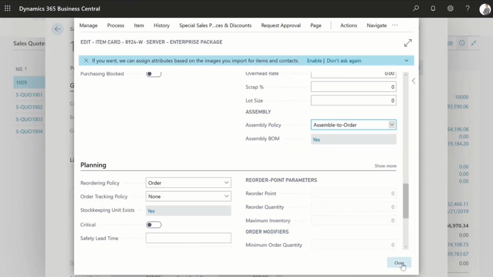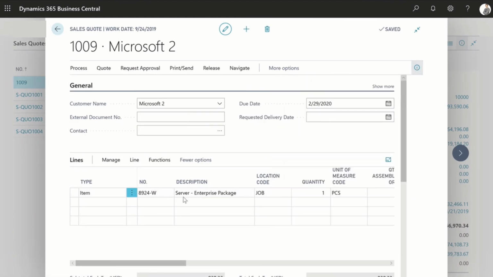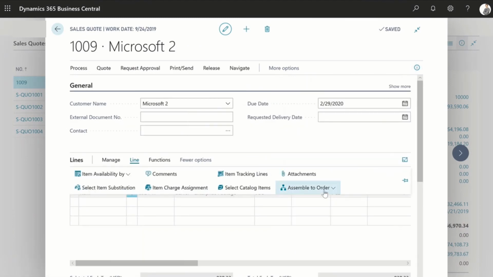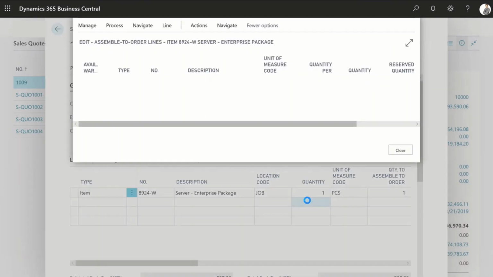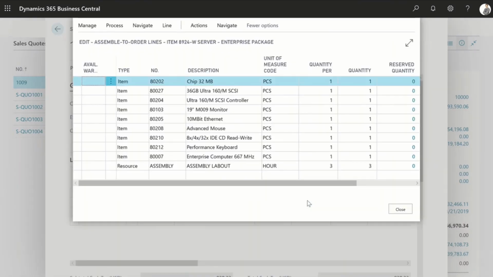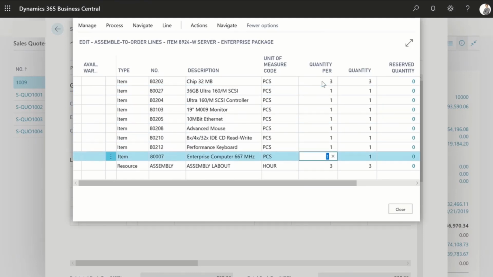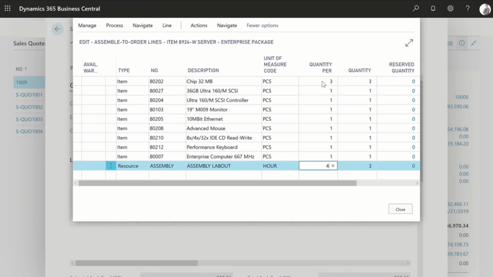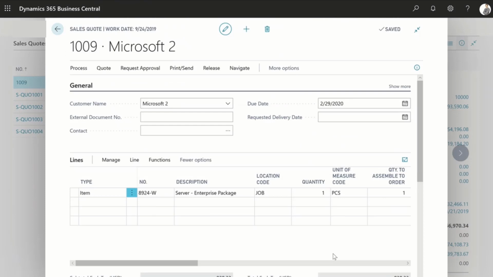So going back to the quote, from the quote itself, I can actually drill down and take a look at that assembly order that was created. And I may want to make some small changes. This particular customer is looking for a server with a bit more power, so I'm going to add some 32 megabit chips. Because of that, I'm also going to change the estimated labor time, and I'm going to assume it takes about an extra hour to complete that.